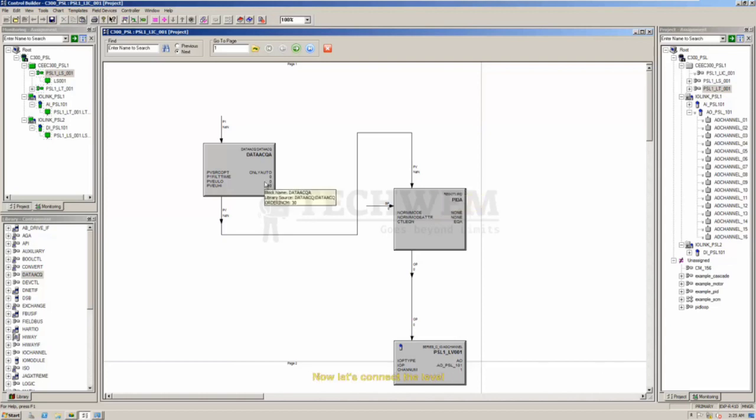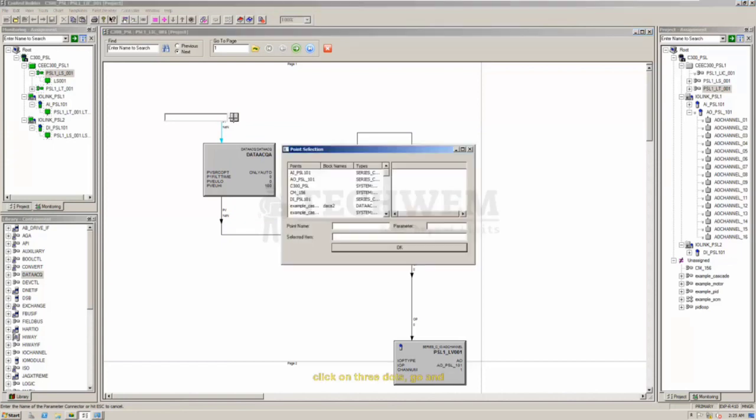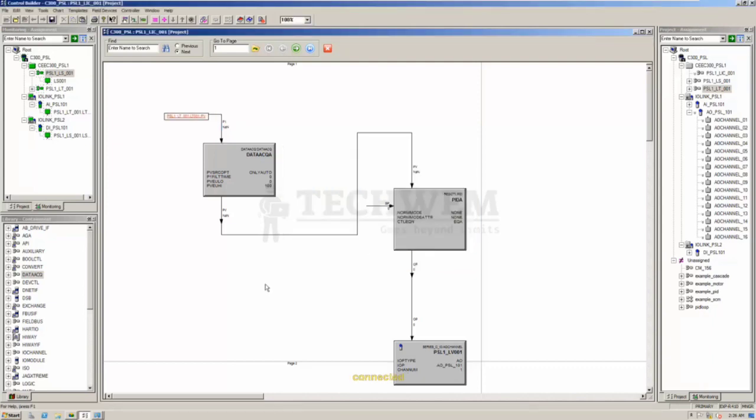Now let's connect the level transmitter which we have already made. To connect our level transmitter, we will need to click on parameter connector. Click on P1, double click anywhere in the control module. Click on 3 dots. First select your relevant point, which is LT in our case. Then select the parameter which is PV and click OK. Now you can see that we have connected LT with the data acquisition. The data acquisition is connected with the PID and PID is connected with our AO.